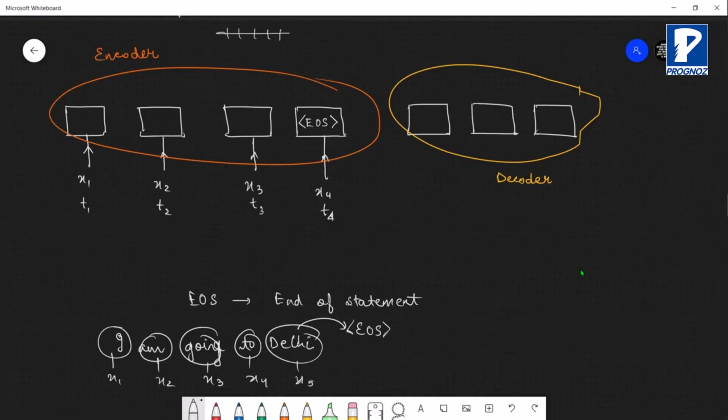So what I mean is, whenever you are having EOS on the encoder side, you will have one output, and that output is going to be known as vector W. Now what is this vector W? Vector W is called the context vector.